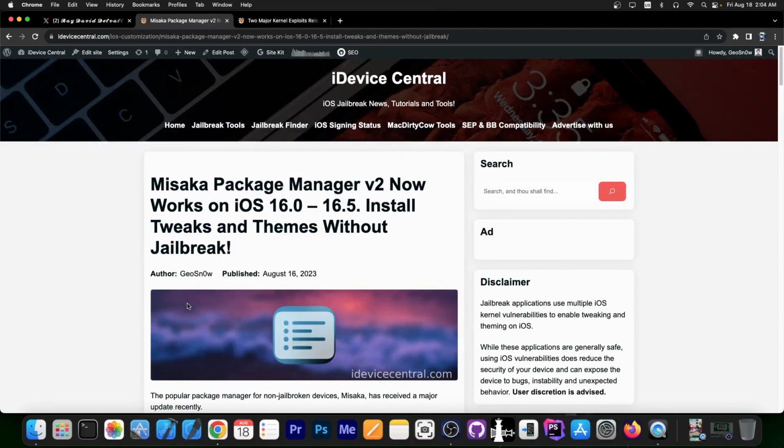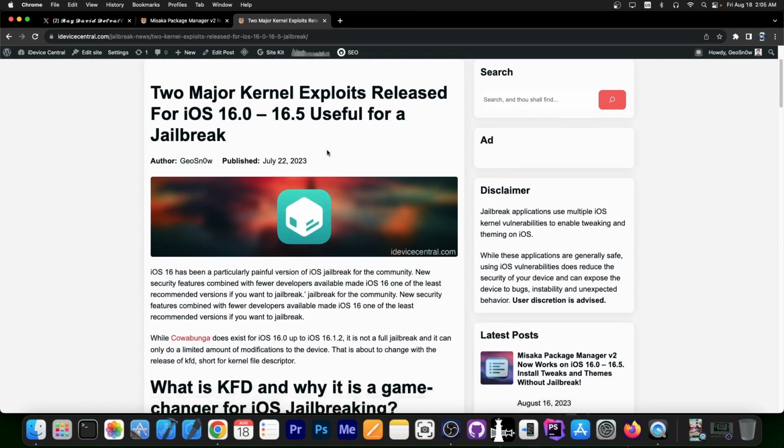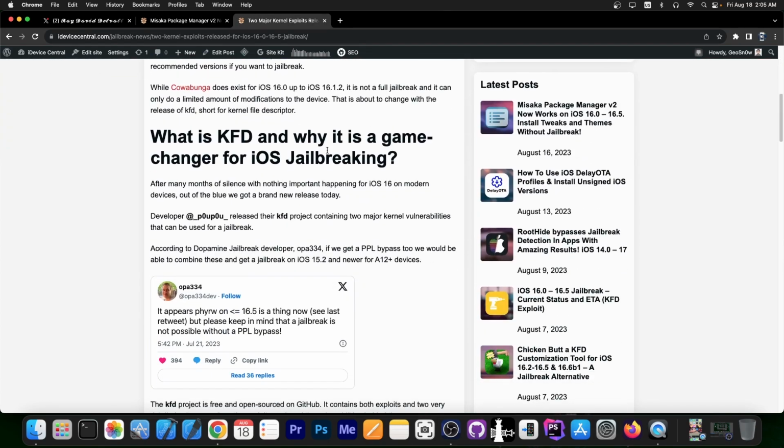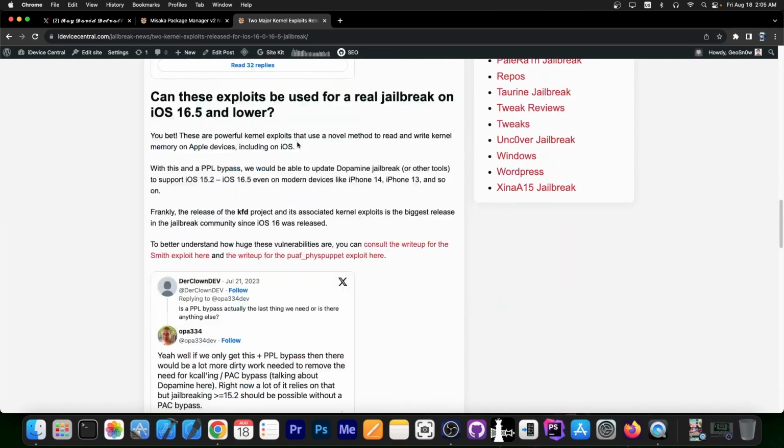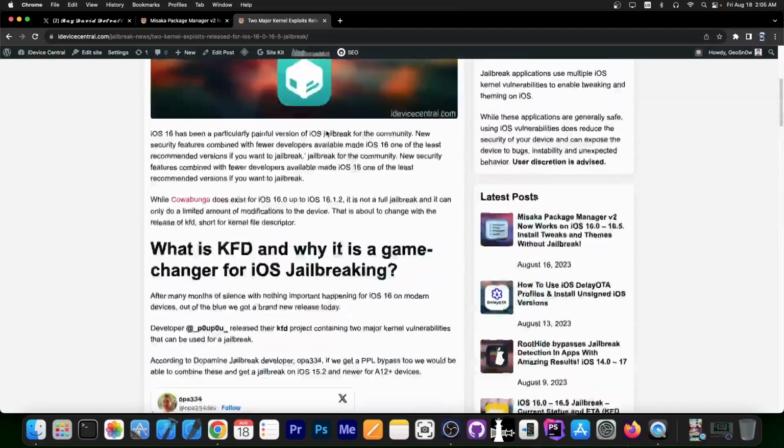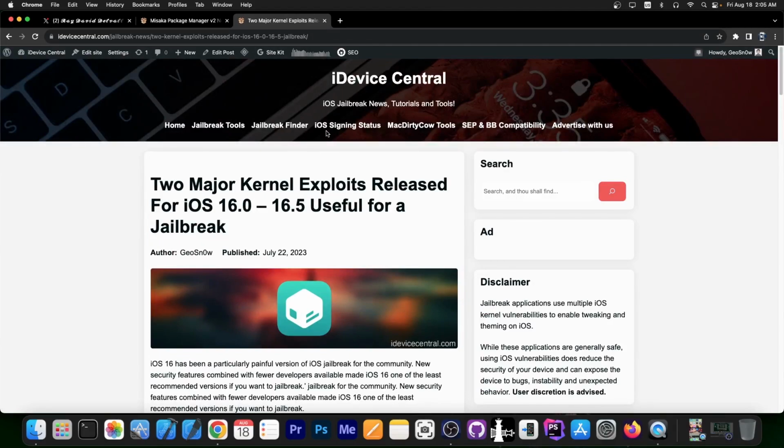You can read a full article about it over here on our website, iDeviceCentral.com. The link will be below, but this one, as I said, is based on a kernel exploit, in fact multiple, and you can read more about those in here as well. But this makes it very powerful. It's very similar to Cowabunga in that it provides you with tweaks that do not require a jailbreak at all.